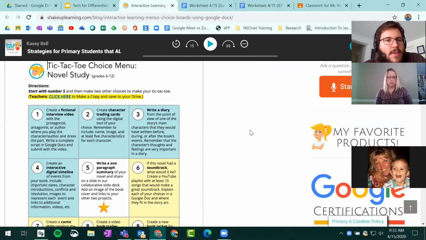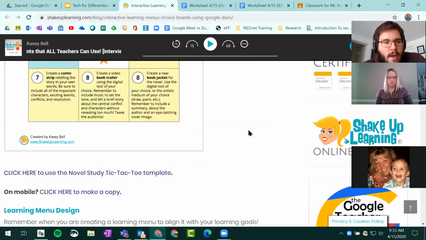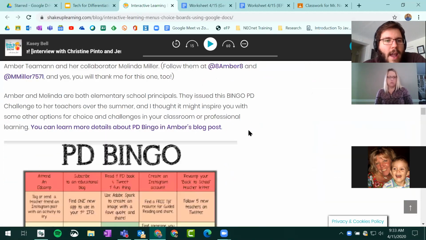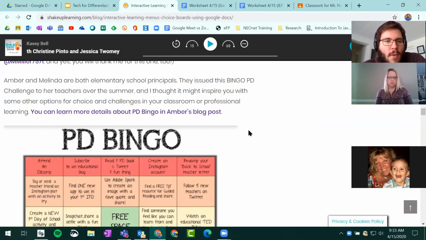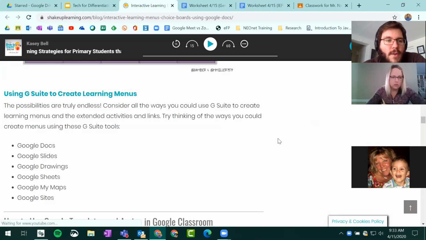Some of them are like this one, kind of straightforward tic-tac-toe, where you just pick 3. Then there's a little more complicated menu ones like we just looked at, and there are different bingo activities that you can do too. This one's specifically geared towards teacher PD, but it can easily be used for students as well.